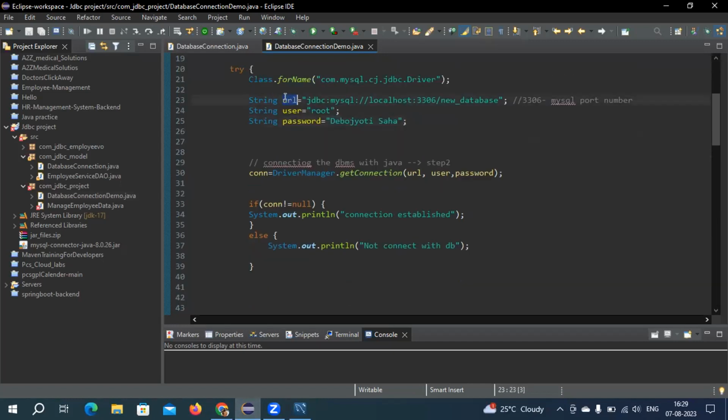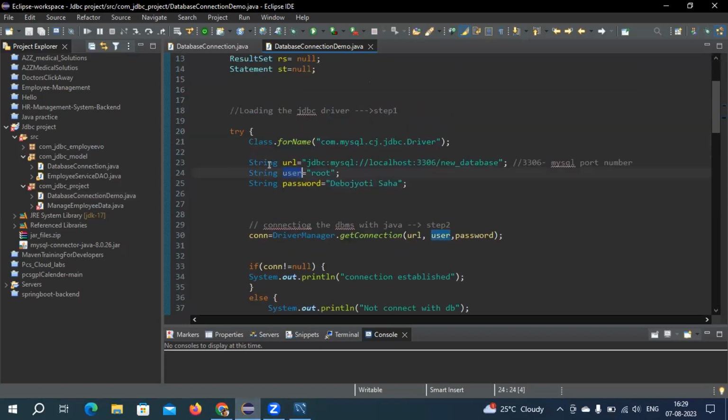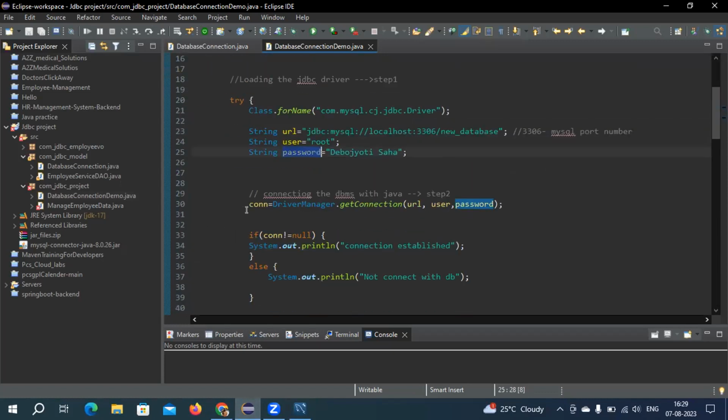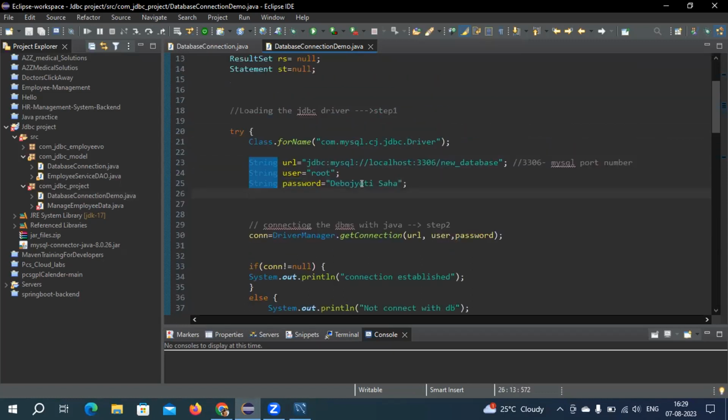Okay, so the URL is my one variable. User is the second variable, and password is the third variable. So all the variables are there, and my data type is string, because all of them are taken as strings. Okay, so this is the first step. These four lines are the first step, loading the JDBC driver. This is step one.